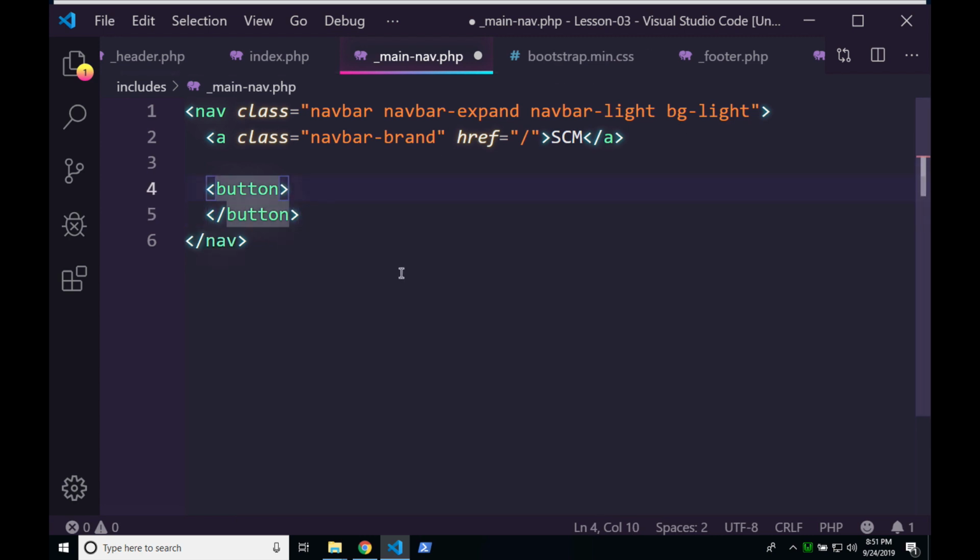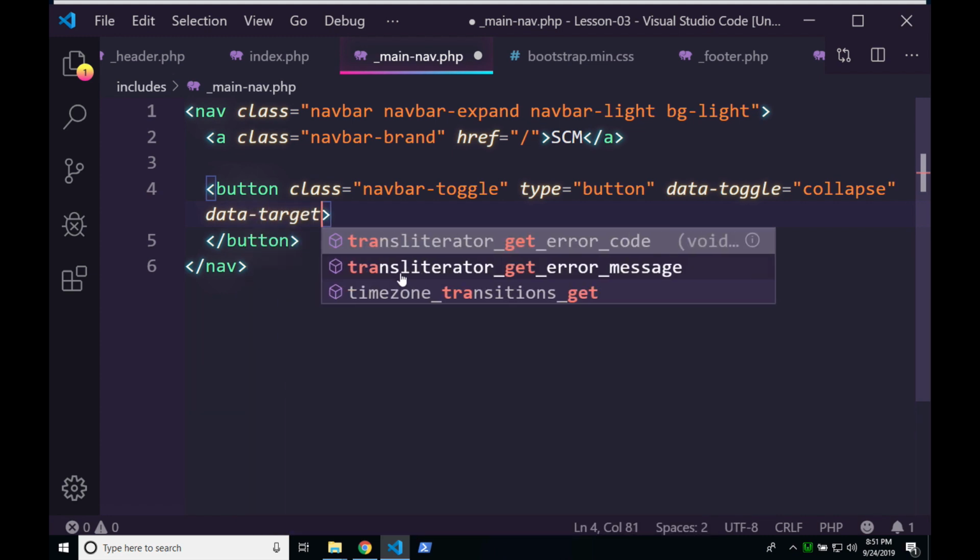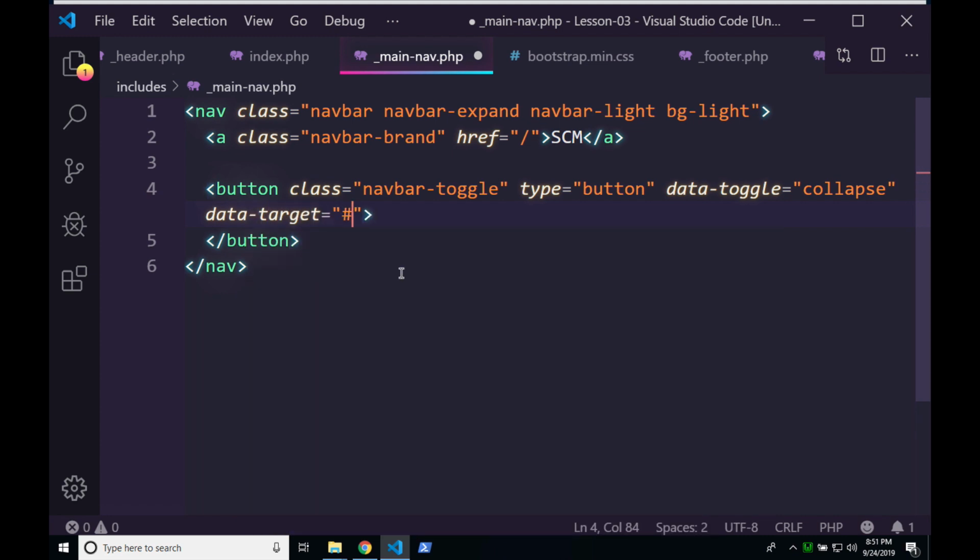Okay. And the button is going to have a class called navbar-toggler. It has an attribute called button. Has a data attribute called toggle with the value of collapse. There's a lot of things that have to be written for these. A data attribute called target, which is equal to hashtag navbar-supported-content.